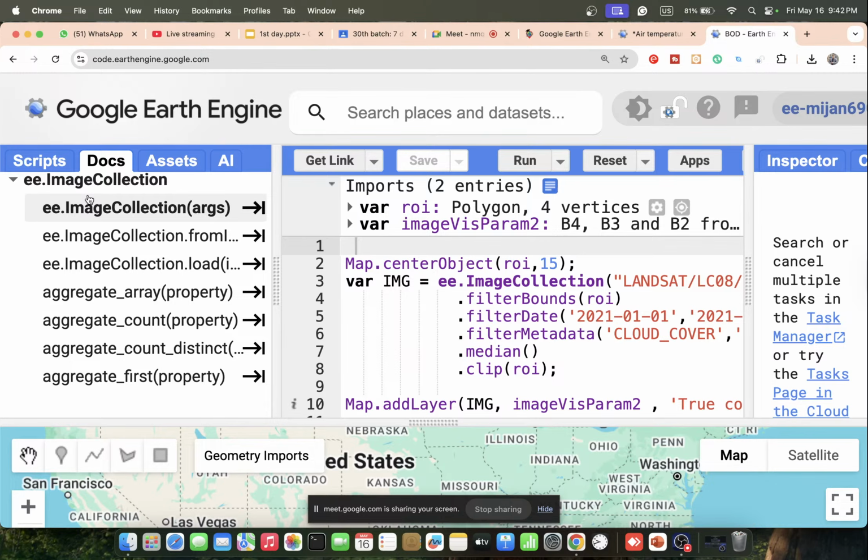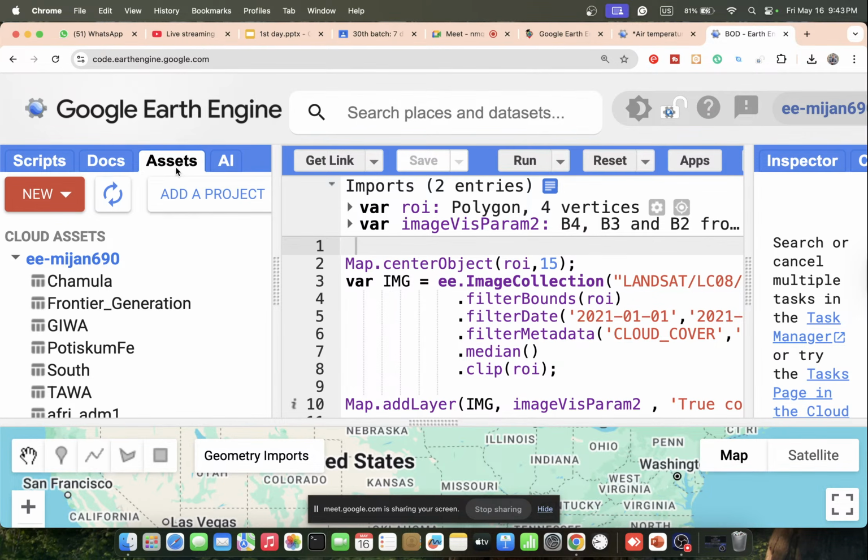And the asset tab basically provides you the assets which you uploaded.